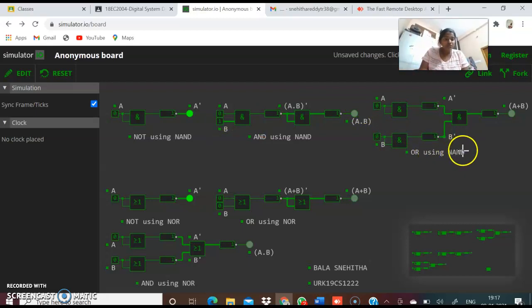Next, OR using NAND, where I am taking three NAND gates. First I am taking one input here and naming it as A, and one input here and naming it as B. When we connect to this, we are getting A complement, B complement, and then we will be getting the result as A plus B.